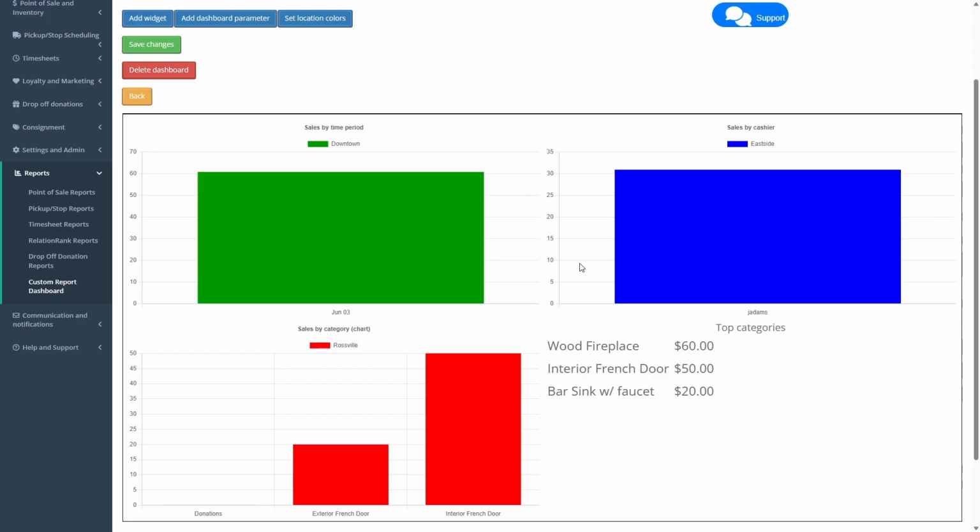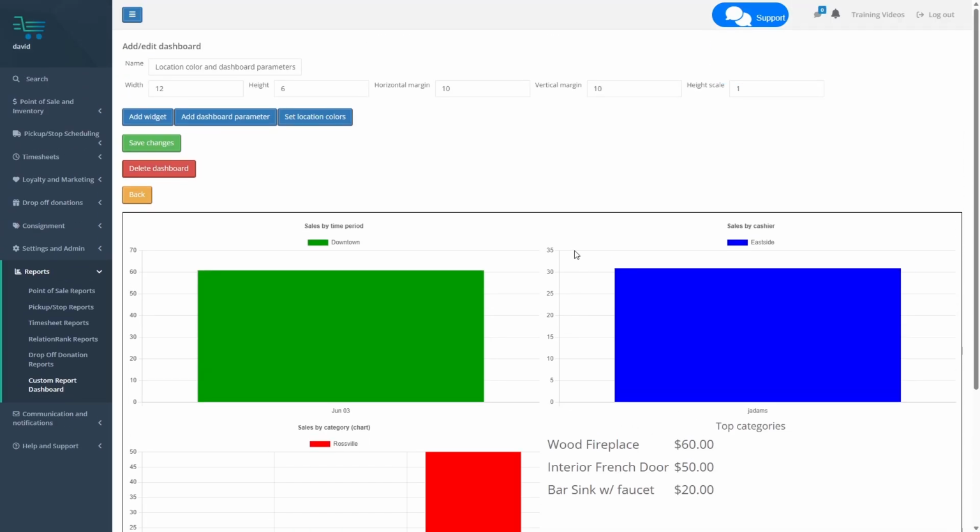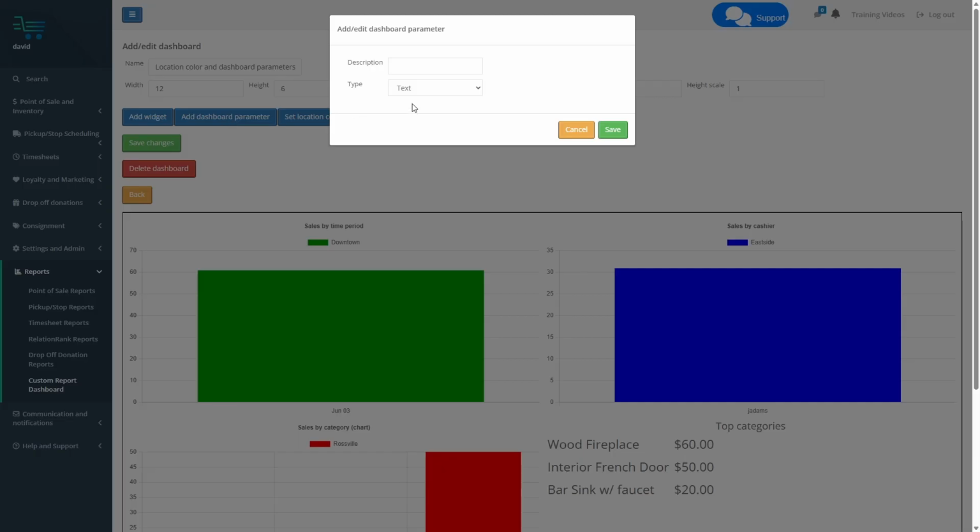All right, now let's look at dashboard parameters. Dashboard parameters allow for a more dynamic view of a dashboard by changing the parameter values for multiple widgets at once. And these changes can be made in the view mode rather than just the edit mode. So to demonstrate, I'll add a few dashboard parameters. So click Add Dashboard Parameter.